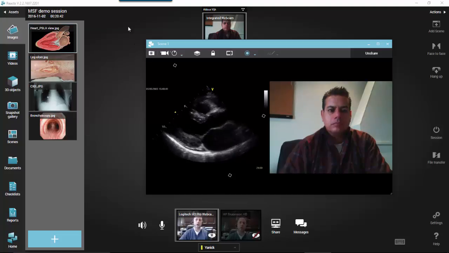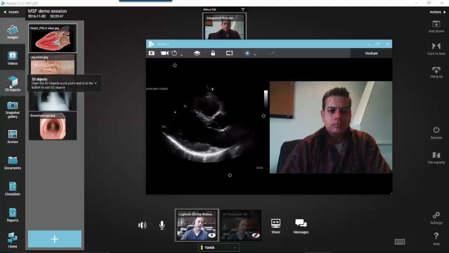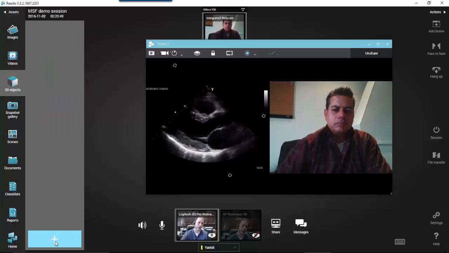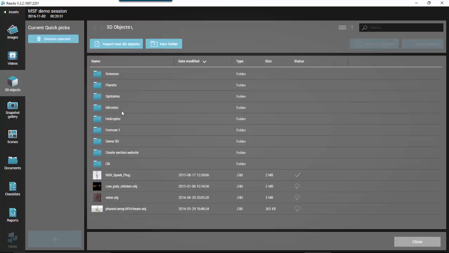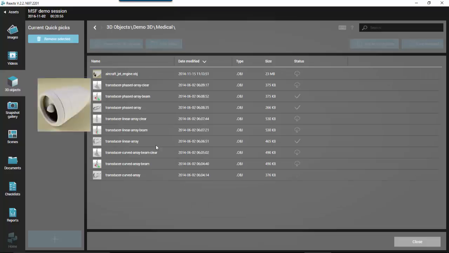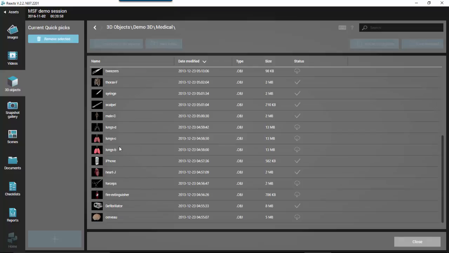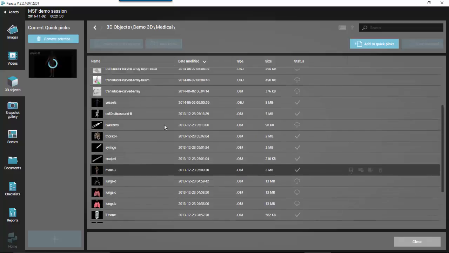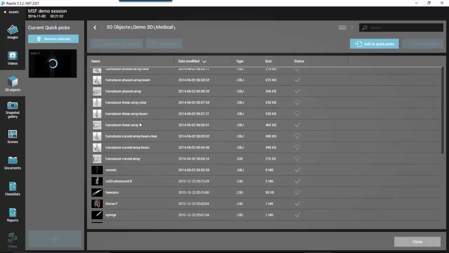If I would like to show Al how to hold the probe, I'm going to go get a 3D object. Okay, so I'm going to click on 3D objects, and I'm going to go get here in the demo 3D medical, and I'm going to get body here, and I'm going to get an ultrasound probe. There you go, transducer, phased array.